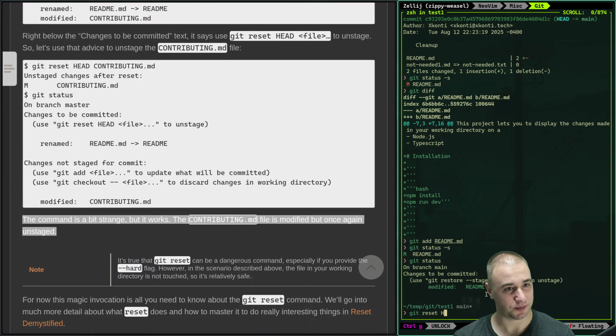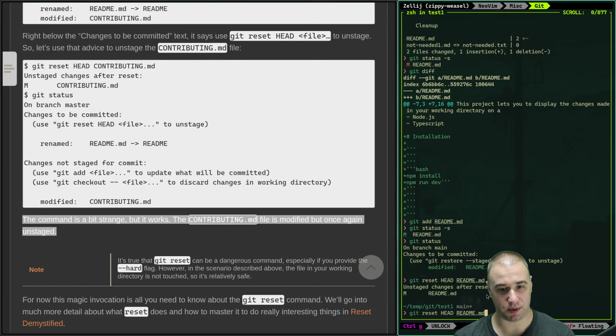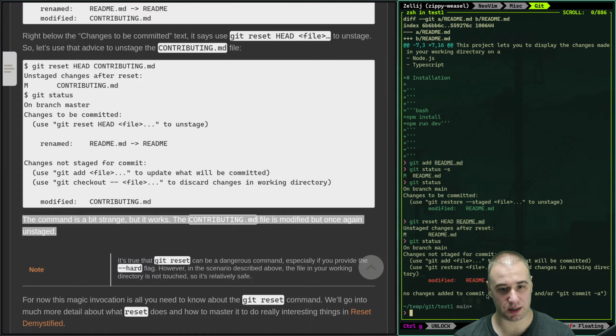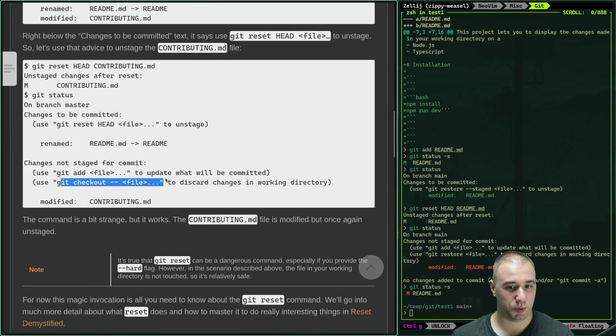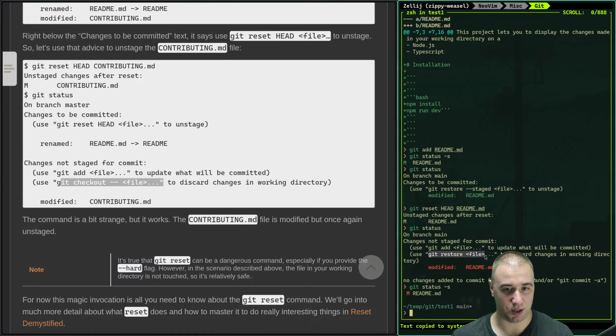Git reset HEAD, and we're gonna do what? README.md? Bam. And here's our status: modified but not staged. So I definitely prefer the newer one. Yep, all right, that works. In theory, to completely restore it would be git checkout. But here they're saying you can just do git restore. So you can do restore staged and then not staged, so we have kind of the same command for both, which is nicer.